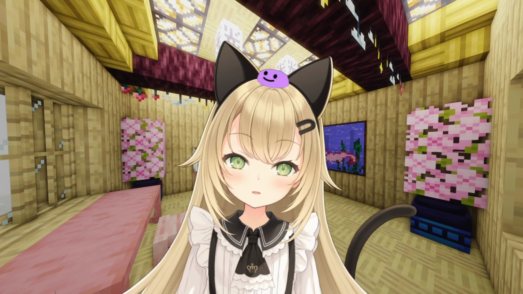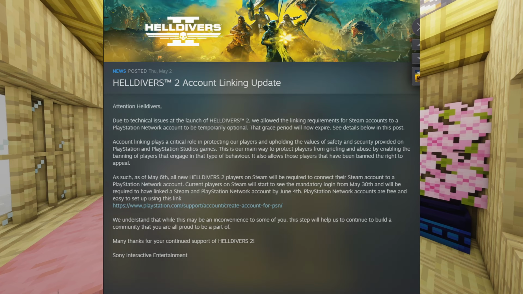May 2nd, the Helldivers 2 Steam page announced this. Attention Helldivers, due to the technical issues at the launch of Helldivers 2, we allowed the linking requirements for Steam accounts to a PlayStation Network account to be temporarily optional. That grace period will now expire, see the details below in this post. Account linking plays a critical role in protecting our players and upholding the values of safety and security provided on PlayStation Studio games. This is our main way to protect players from griefing and abuse by enabling the banning of players that engage in that type of behavior. It allows those players that have been banned the right to appeal.